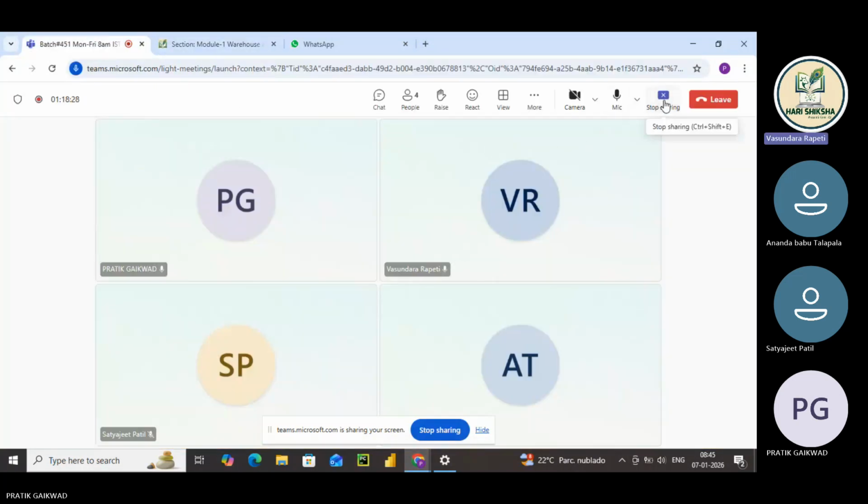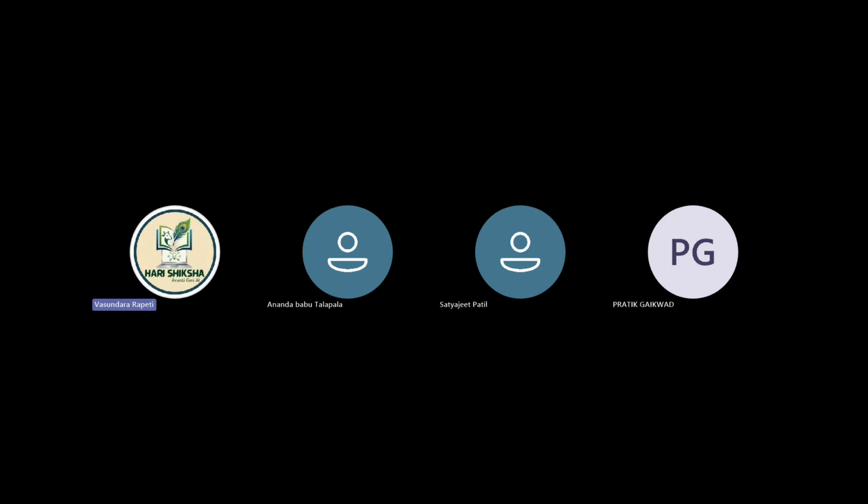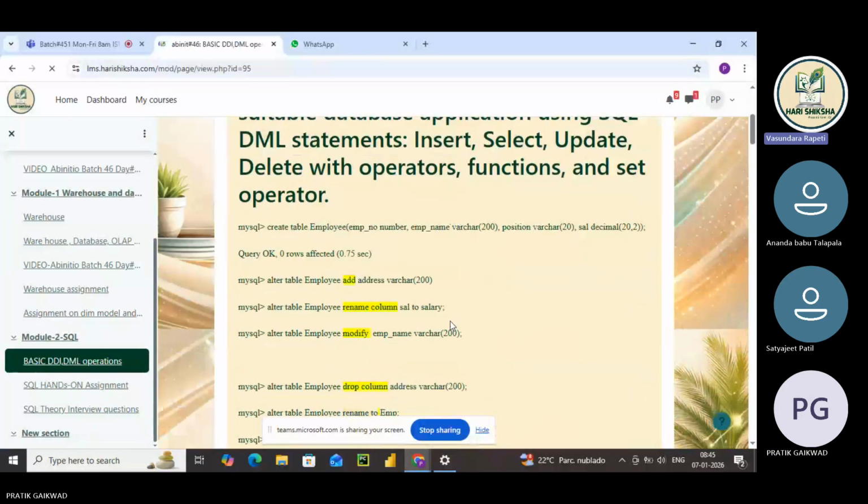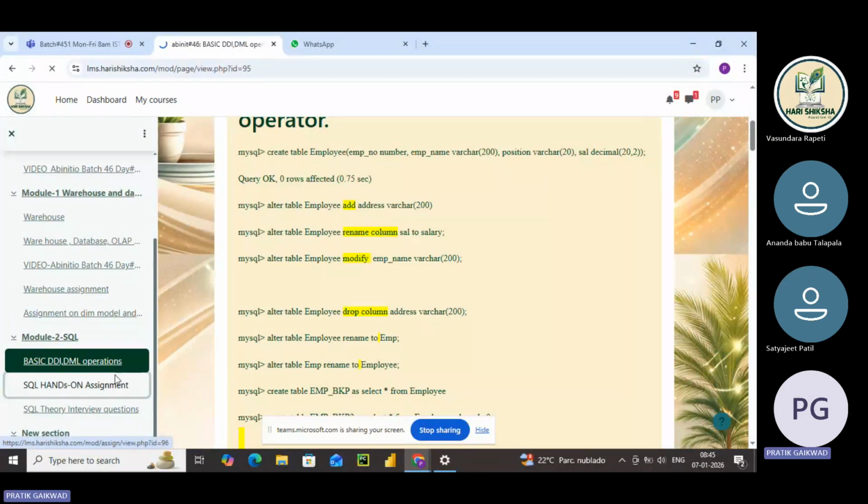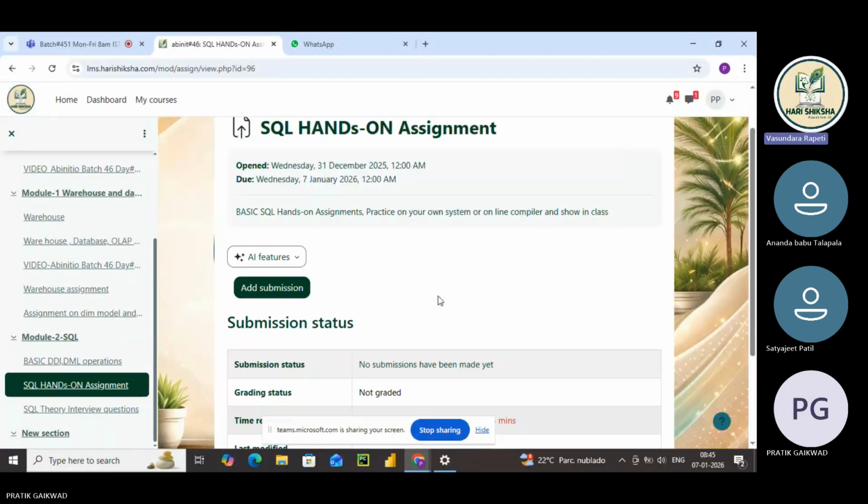Here some assignments are also there for SQL, so you can complete that. In the SQL section, you can see the assignment. What we need to do is click on it and go to submission.